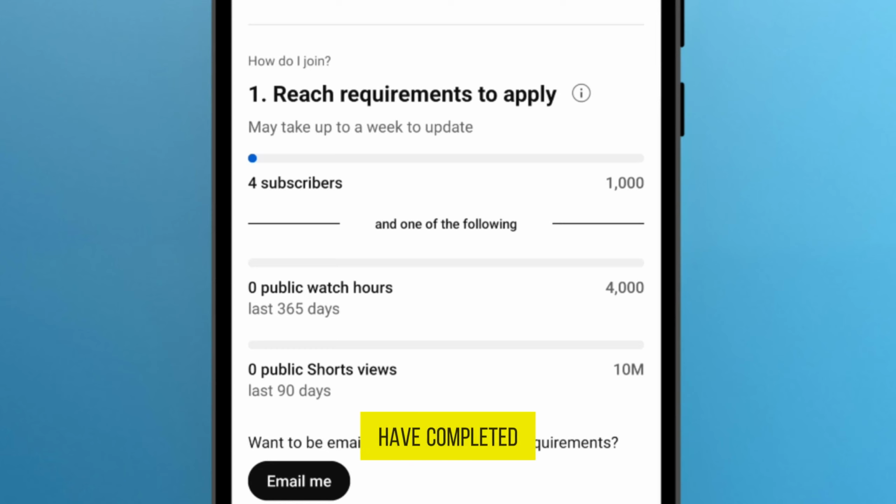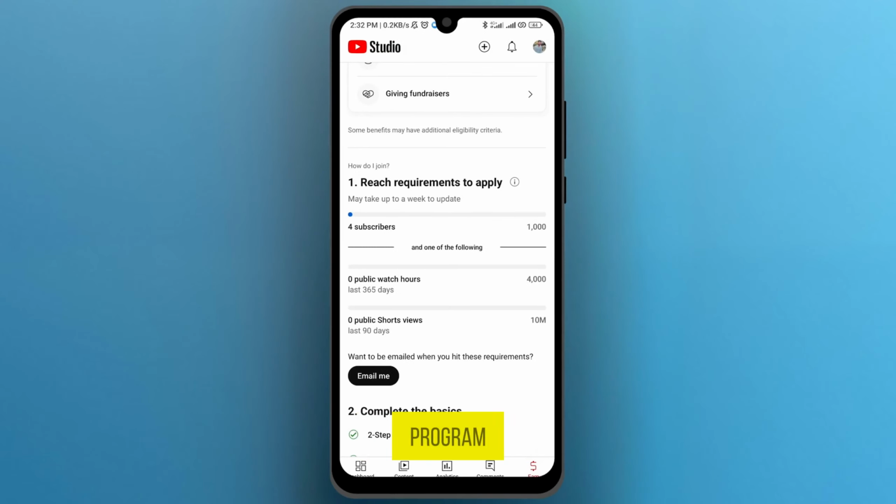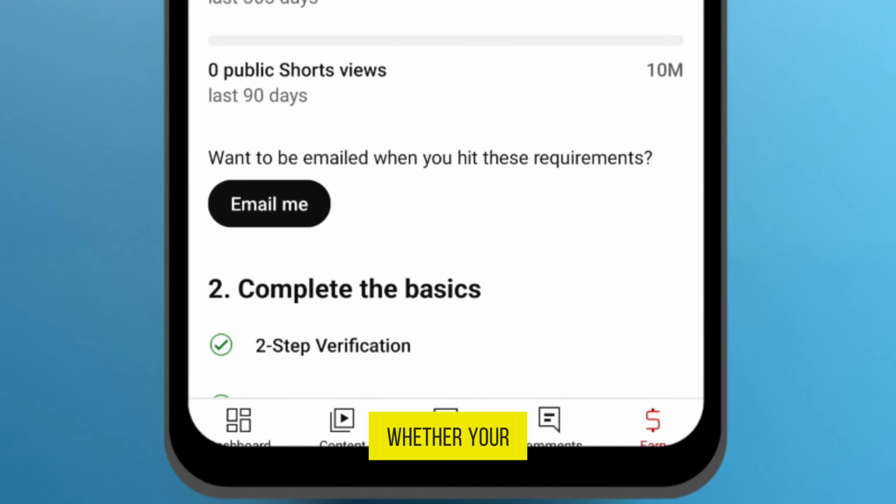Once you have completed all the requirements, you can also tap on this email. This means that YouTube will notify you when your channel is ready. And after monetization, you can join the YouTube Partner Program.